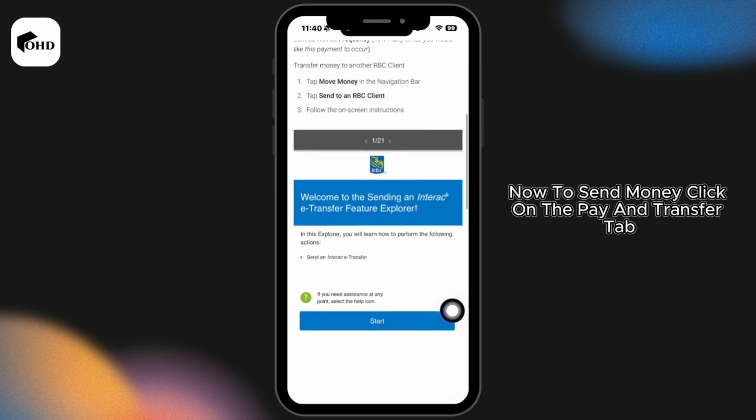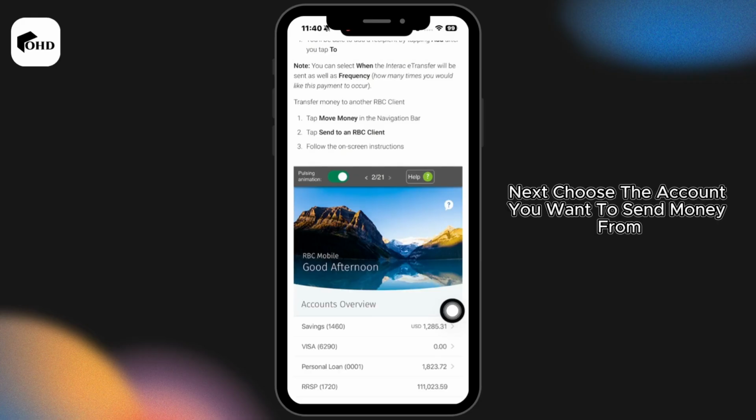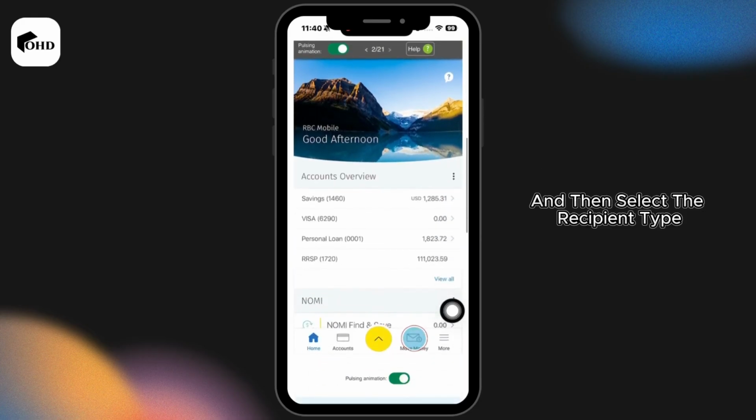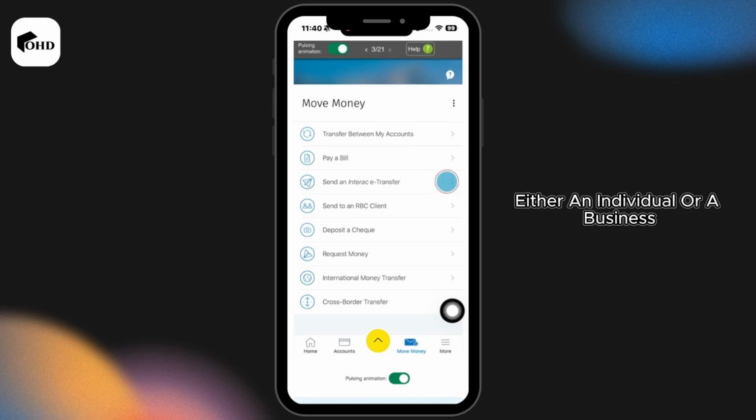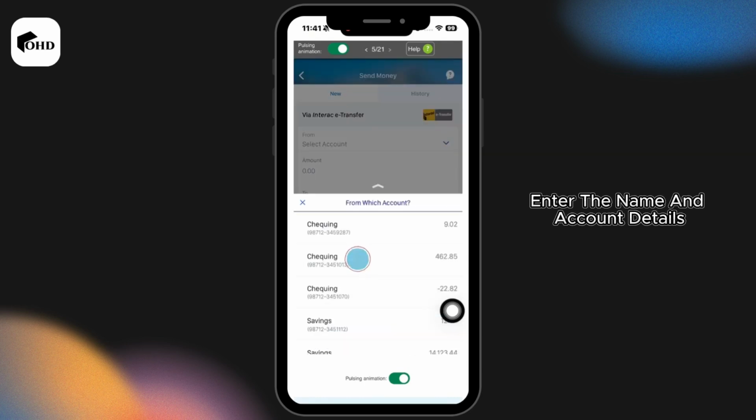Now, to send money, click on the Pay and Transfer tab. From there, select Send Money. Next, choose the account you want to send money from and then select the recipient type, either an individual or a business. If you're sending money to an individual, enter their name and account details.